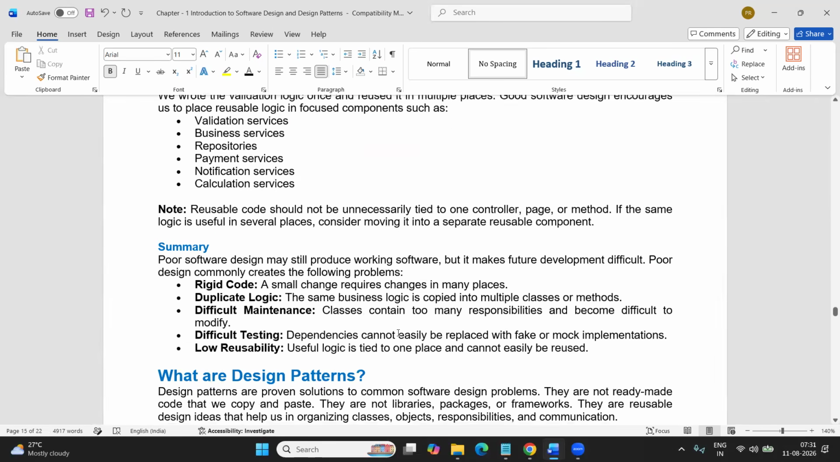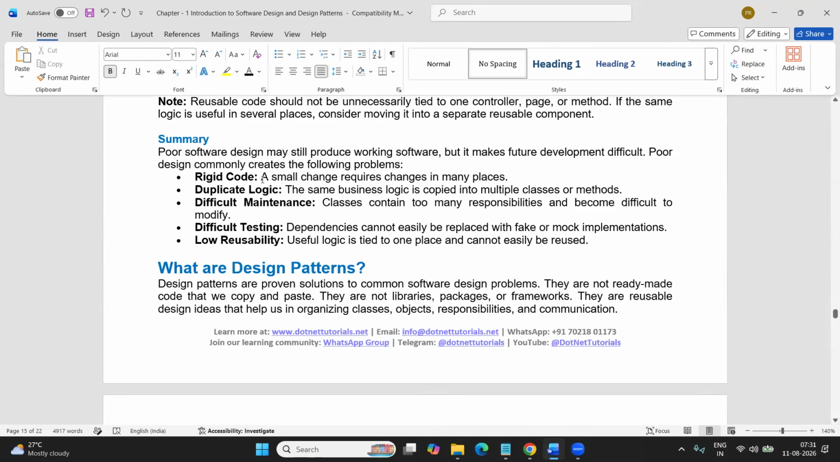Yes, sir. Right. So in simple words, what is rigid code? Rigid code means a small change requires changes in many places. Duplicate means the same business logic is copied into multiple classes and methods. Difficult means classes contain too many responsibilities and become difficult to modify. Unit testing means dependencies cannot be easily replaced with fake or mock implementations. Low reusability means useful logic is tied to one place and cannot be reused.